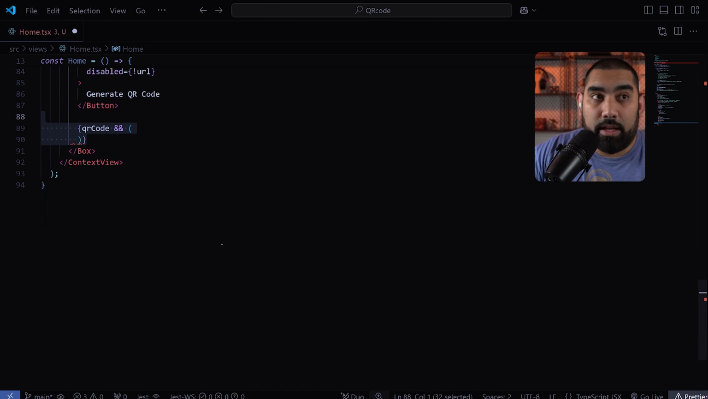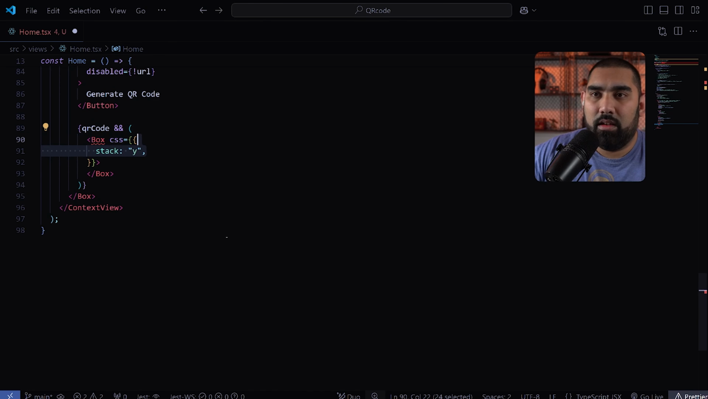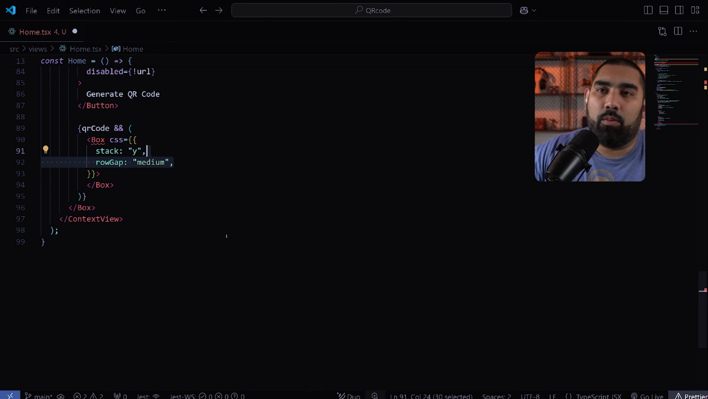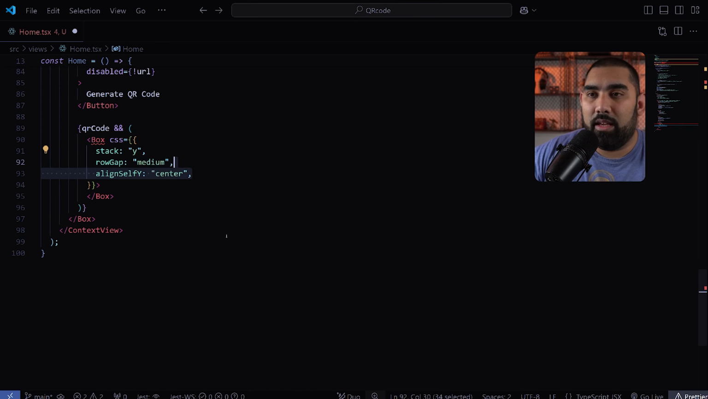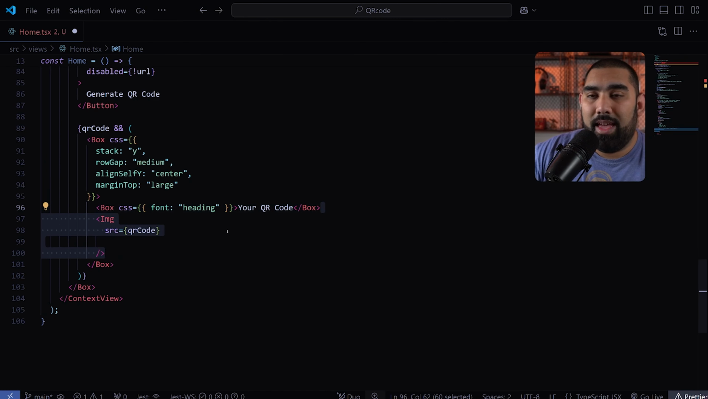Now, when we look at setting up that QR code, we're going to have our box in CSS. So, of course, we're stacking it vertically, row gap being medium. We're going to obviously align it vertically with center and margin top of large. Now here, we're going to go for your QR code, and we're going to place an image for what the QR code will be in. And the source will obviously be the QR code itself.